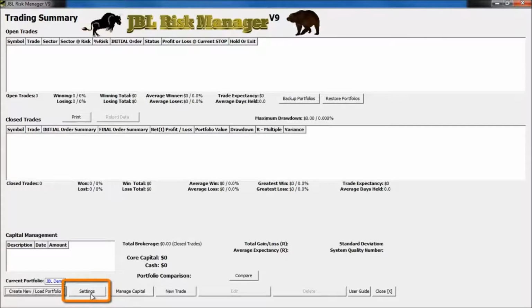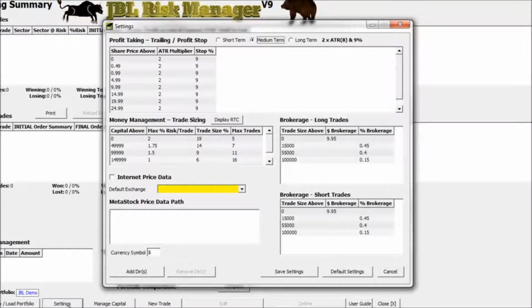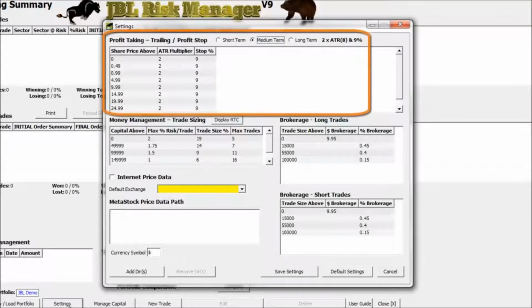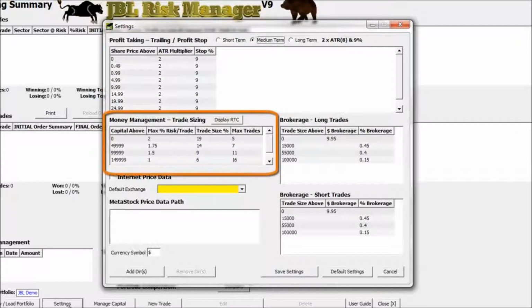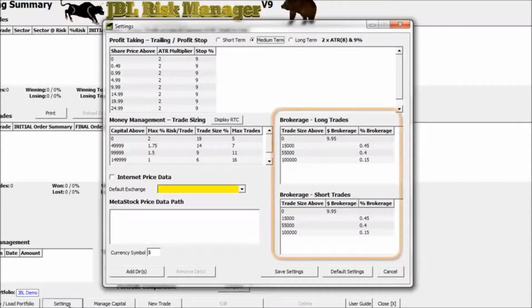Next, I'll click on the Settings button, and this will allow us to control the settings that the program's going to use. This is divided up into four major areas. The top section has to do with your trailing and profit stops. The section in the middle is for your money management. The section at the bottom has to do with where your data is going to be coming from. And the section over here on the right has to do with the commissions that you're going to be charged from your brokerage.